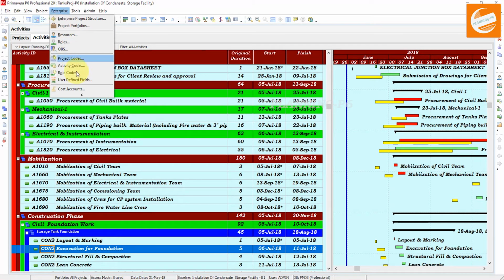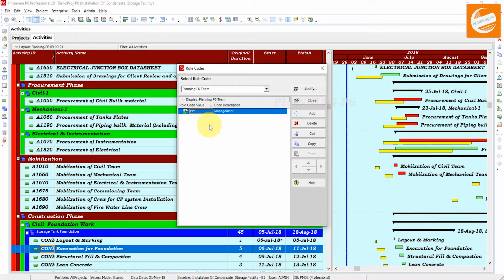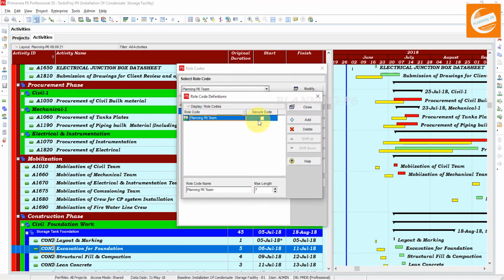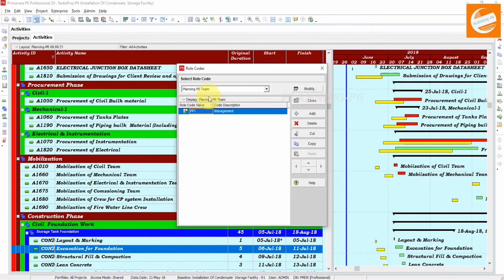Go to the Enterprise menu, and here the role codes are. You can see the role codes. We will go here and create a code. If I go to Modify, you can see you can add one more from here easily. I have already added the planning P6 team, and the secure code is okay. Then I have to close that one. After closing, you can see this planning P6 code is open, and I have a manage planning P6 management.